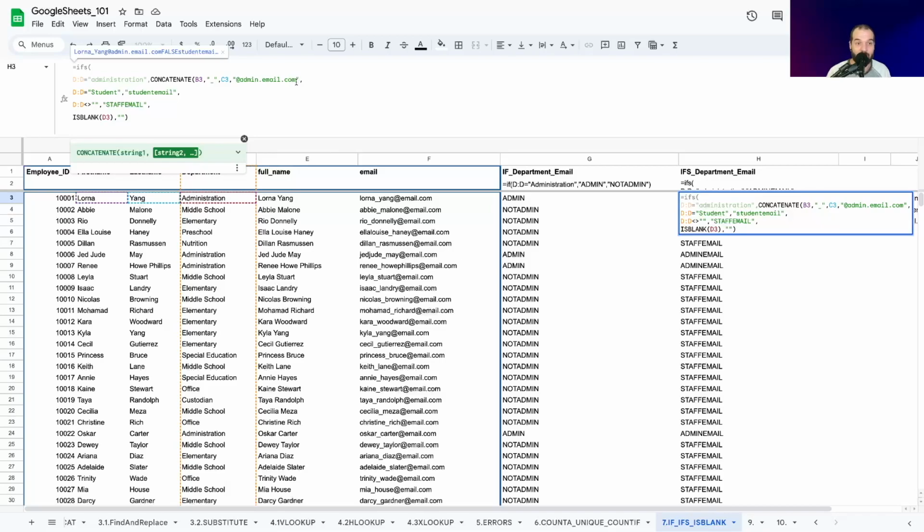Oh, and then we have to make sure we close this. Otherwise, this entire thing is going to be that. So we got the admin.email.com. The student email, we can basically do the same thing, except for we have the student email.